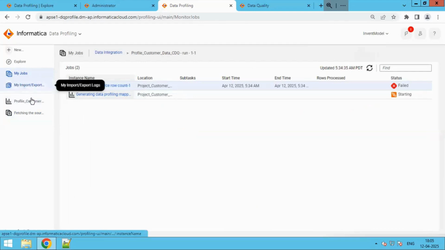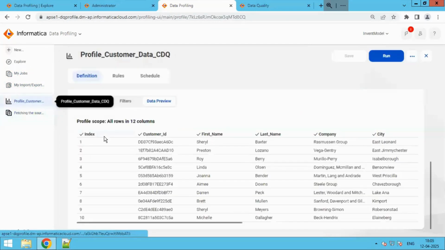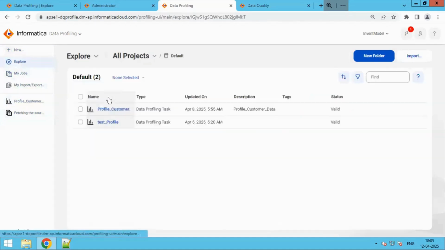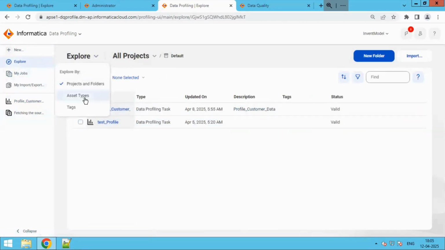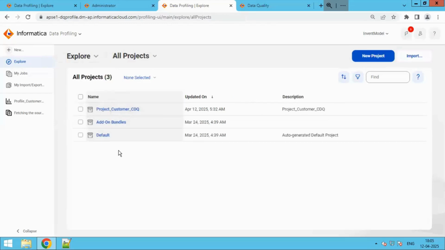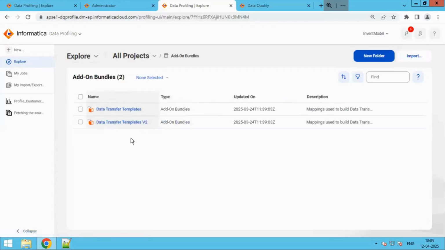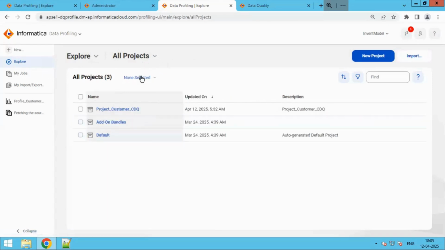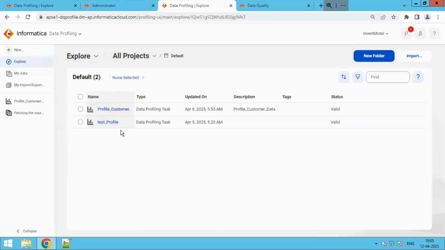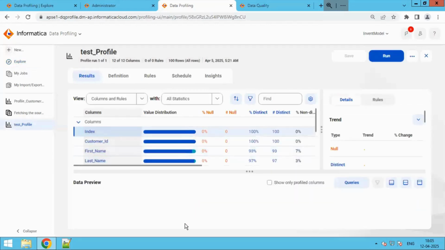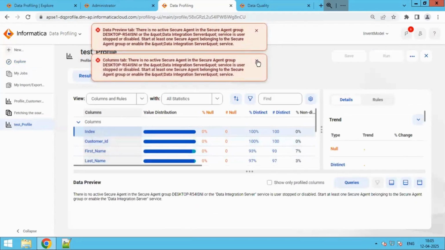Last time we had executed some jobs. Let me go to Explore and open the object which we had created last time, that is the test profile. Go to Default. We had created the test profile, and that was executed successfully; that time we didn't have an error. So let's try to utilize this.